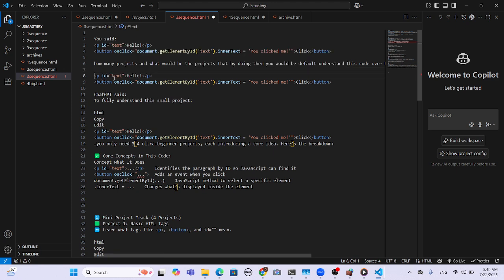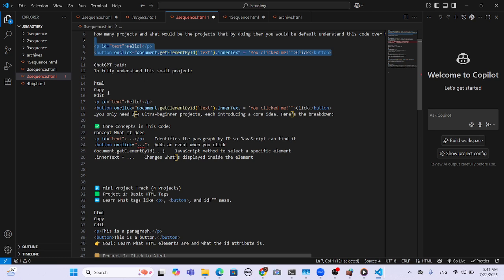So right now we're just trying to figure out this piece of code over here. We're going to add a project soon. Okay, so paragraph ID text equals hello. You put hello in there. Button on click. To fully understand this small project, this is the project we're trying to understand. It's just this piece of code. This small project, right? So it copied.